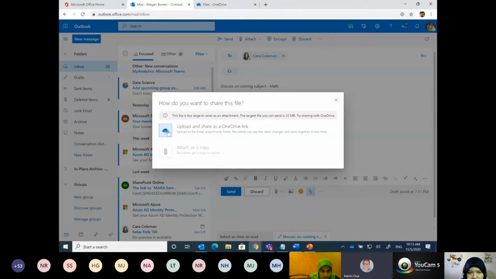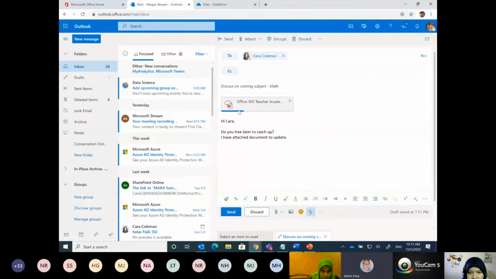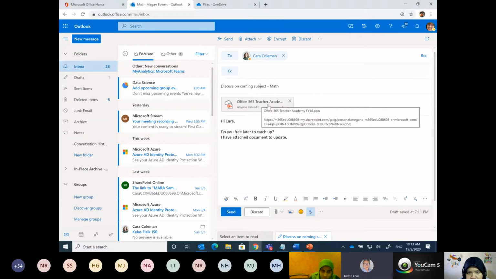So bila I click, apa jadi? Dia akan uploadkan dokumen tu dekat OneDrive saya. And then the document will still able to send. Maksud jika kita ada dokumen size yang besar, we can still do the attachment. And the size for the attachment, it can go up to 2 GB. Maksud kita boleh email dokumen yang sebesar sampai 2 GB.